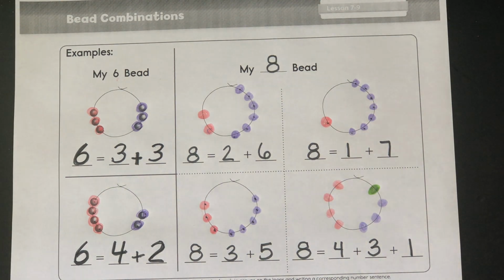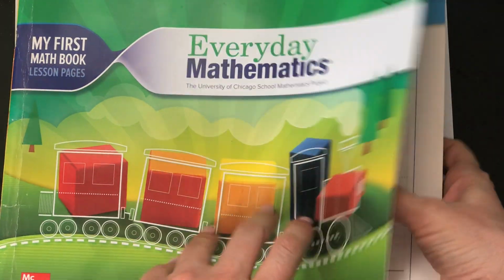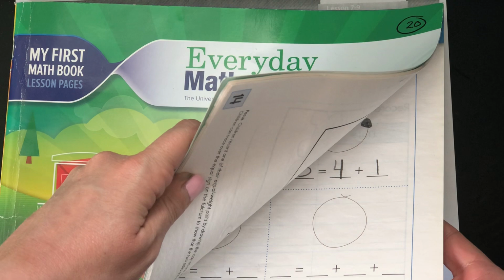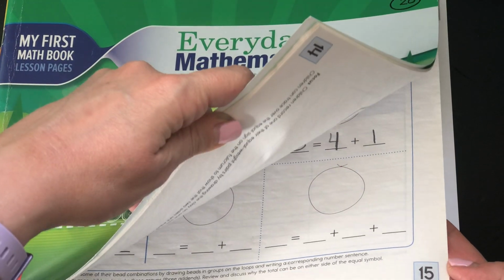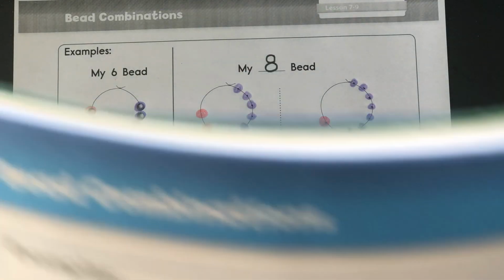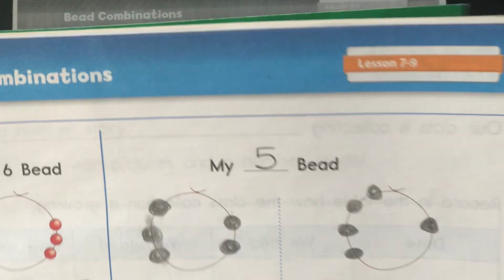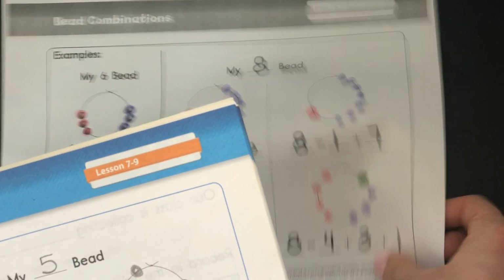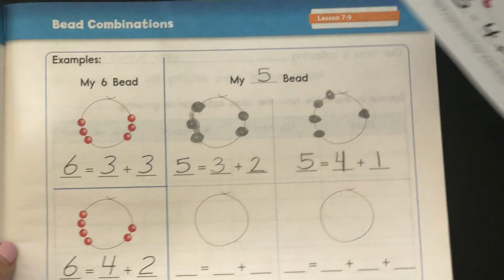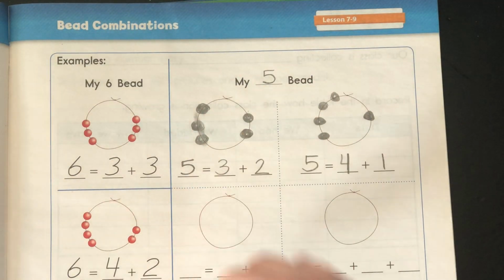You're going to go into your math journal. You're going to open to page 15. Okay, see page 15? Now this is what I did last year. I used the number 5 when I was doing this last year. So you could just ignore that. But your page looks like this. You're not going to do the number 5.